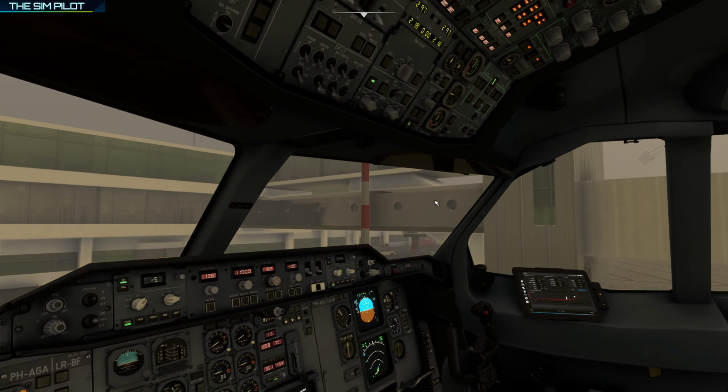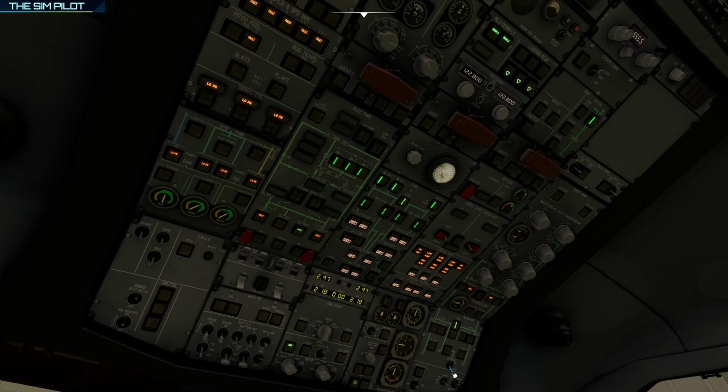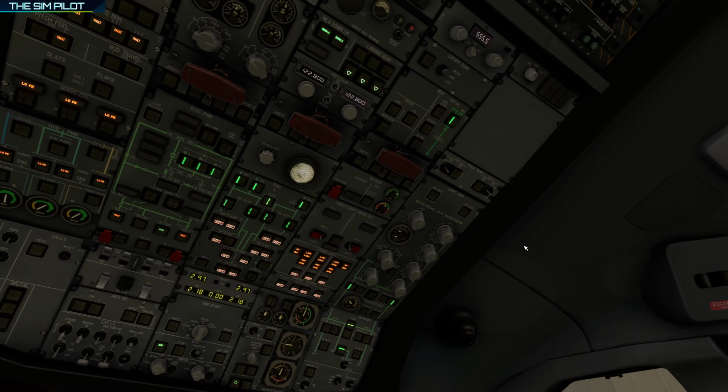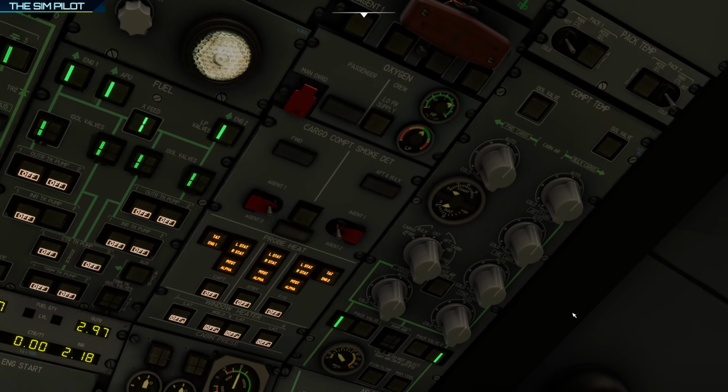That is now done. We can turn on the APU bleed, which is over here. That should power our bleed system and the packs will come online. Crossfeed will turn on automatically. And we can check the temperatures and the cabin should be warming up after the bleed air system starts working.